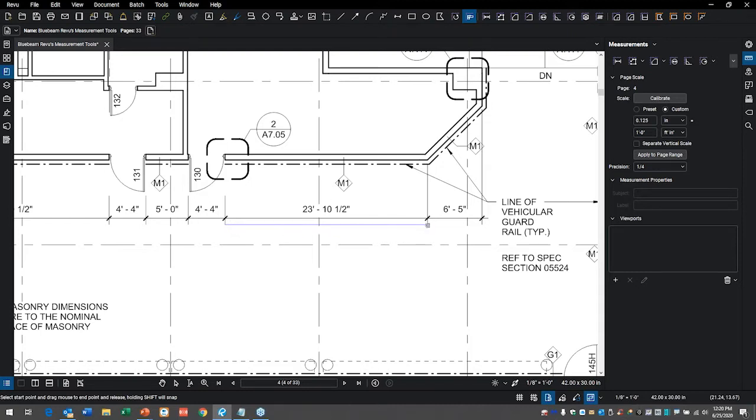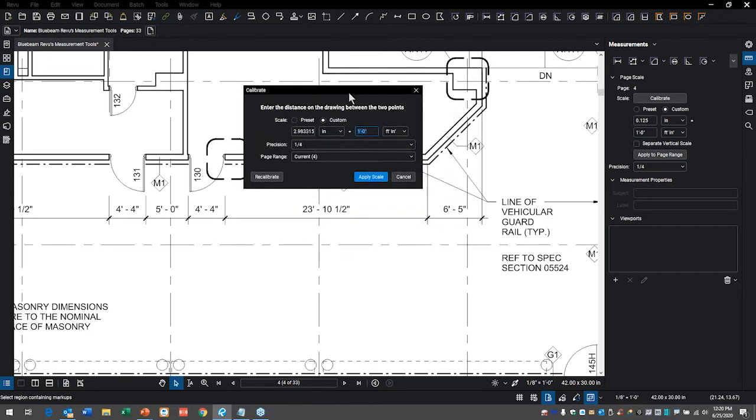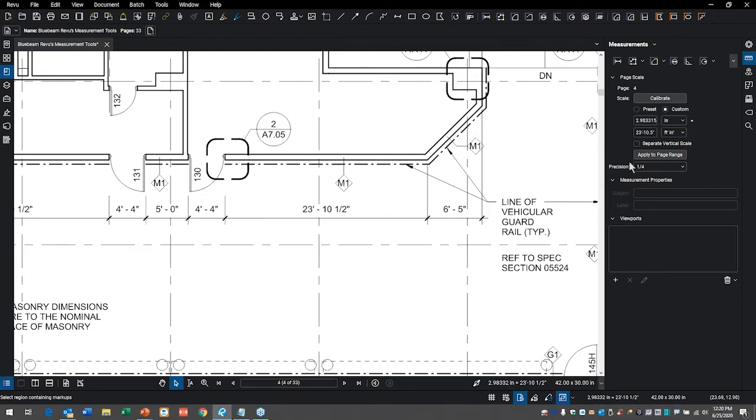By the way, I'm able to snap to content because down here at the bottom of the screen, I have the snap to content turned on. Okay, so it says, well, that's a certain distance. What is that distance actually representing? So I'm going to say that it is representing 23 foot dash 10.5 inches. Press enter and there is the custom calibration.